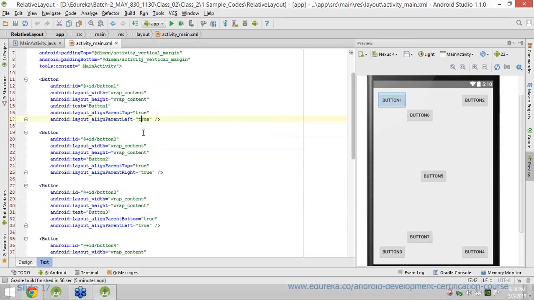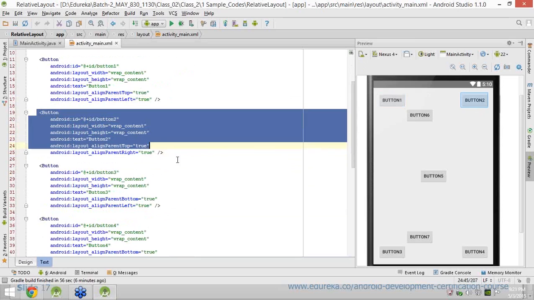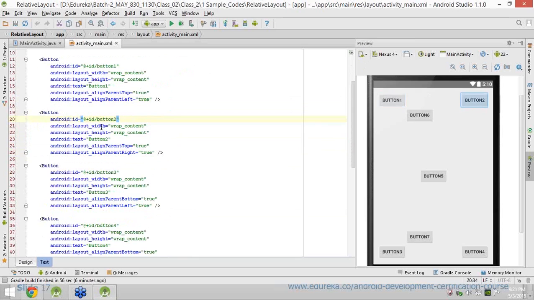So similar concept to button 2. As you can see, we have button 2. We are giving button 2 the width and height as wrap content and wrap content. I'm giving the text as button 2, and there we are adding one more attribute, align parent top and align parent right. On button 1, we have the attributes align parent top and align parent left. On button 2, we have align parent top and align parent right.